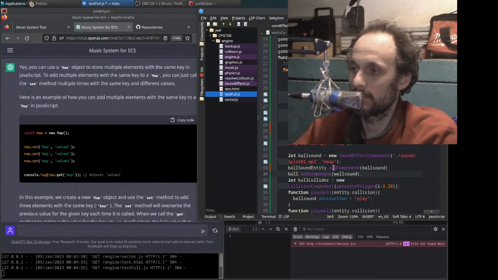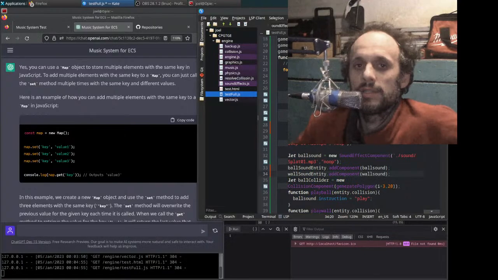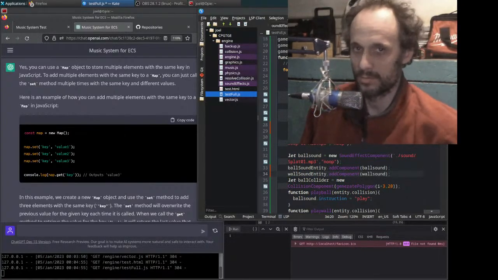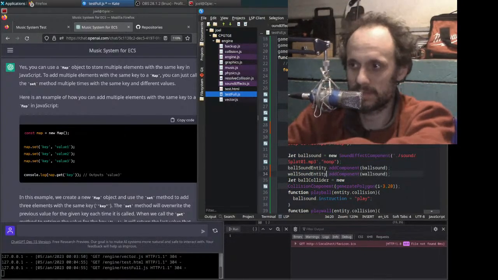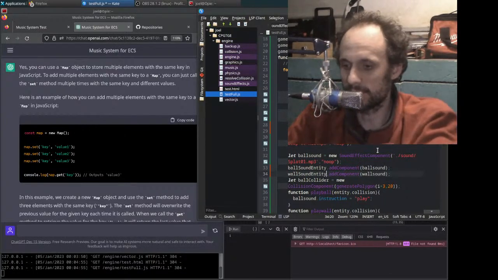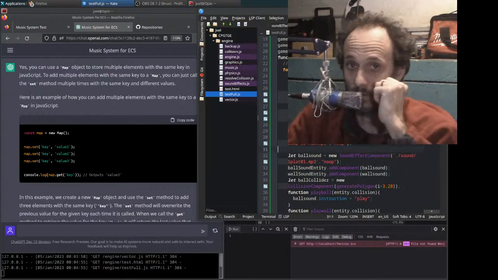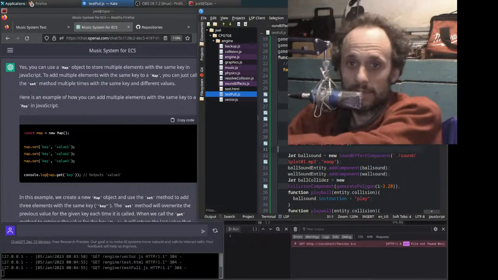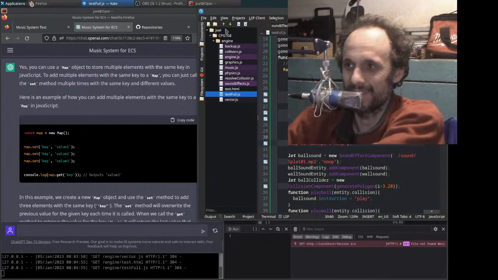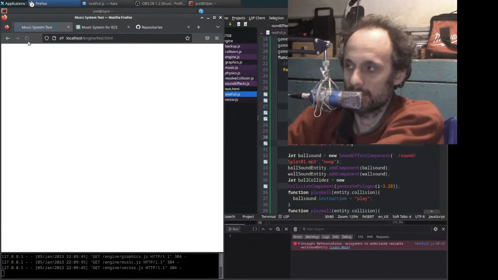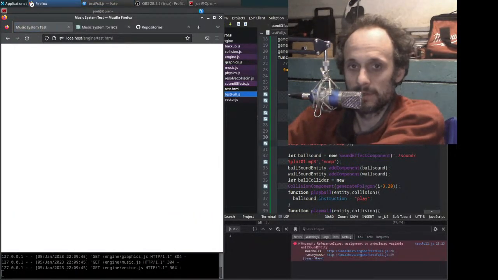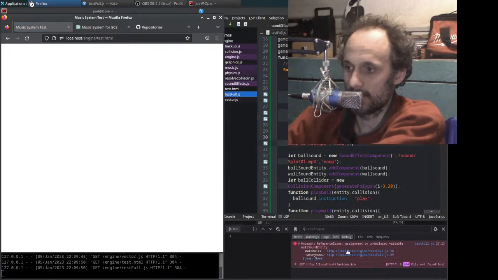It doesn't really matter what we call the entity. But for each sound effect component, we have to create an entity, or use an existing entity that just doesn't have a sound effect component. So now when we reload this, which we will probably need to make some other changes, it looks like we broke something.